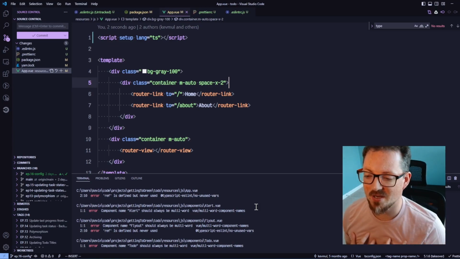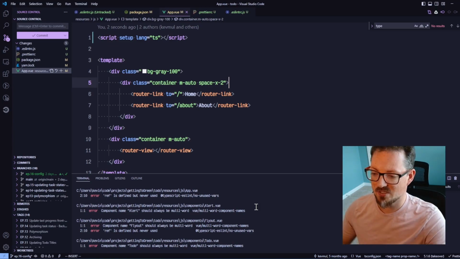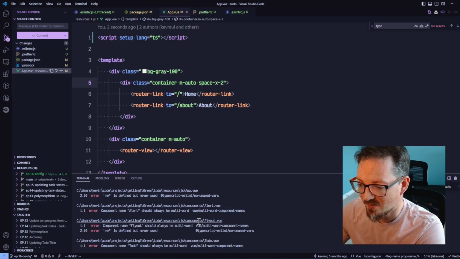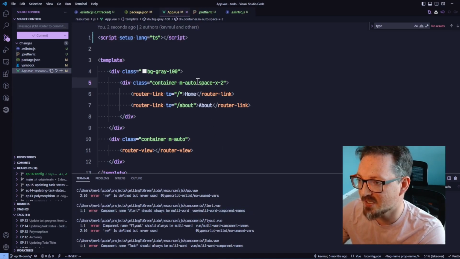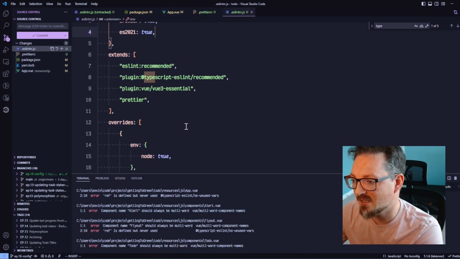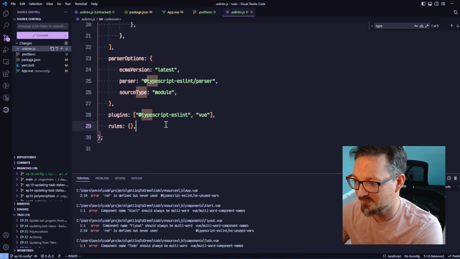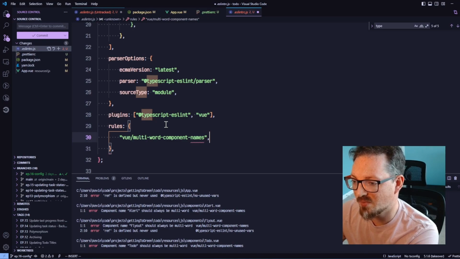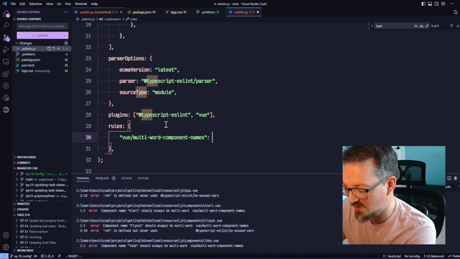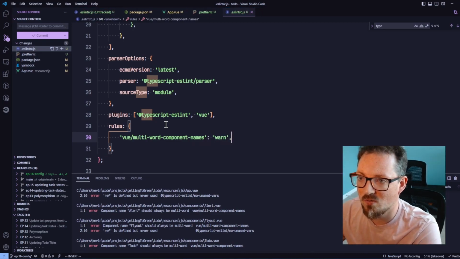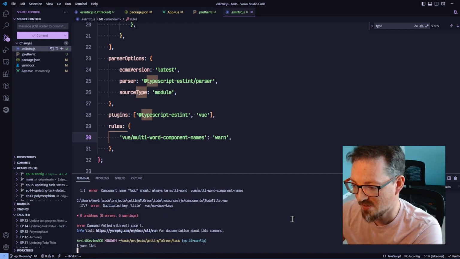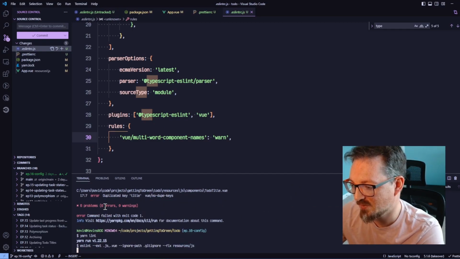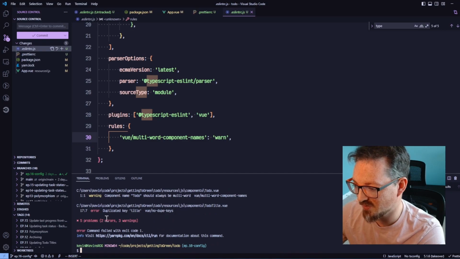But I don't mind the single one, so instead of it being an error, let's copy this. Let's go to our ESLint, and we have our rules down here. And we'll say vue multi-word component names, and this is just going to be a warning. Only want it to be a warning. Run it again, and you can see we have 6 problems and 0 warnings. And if we rerun it, we have 2 errors and 3 warnings.